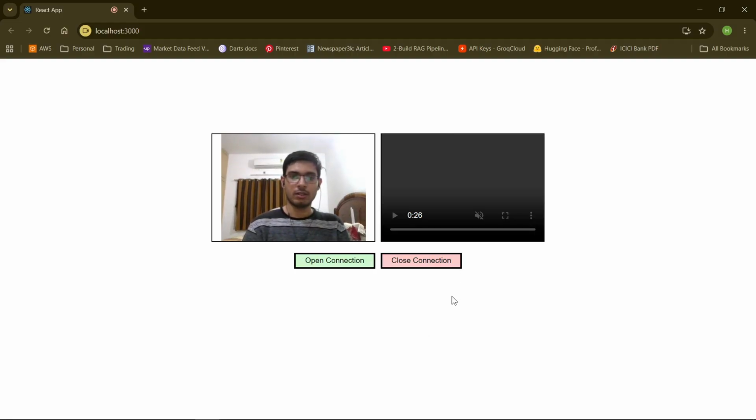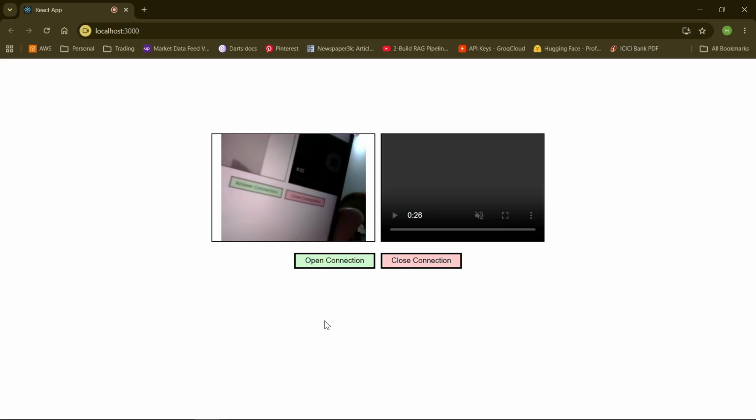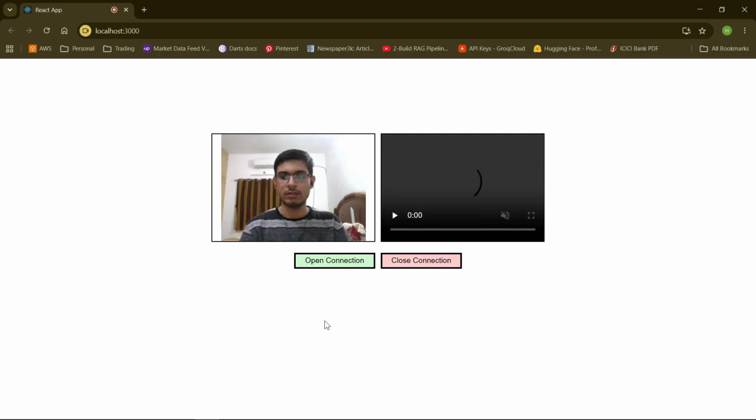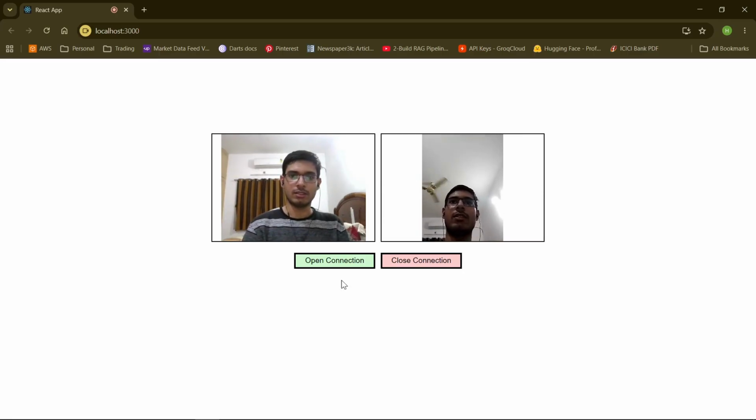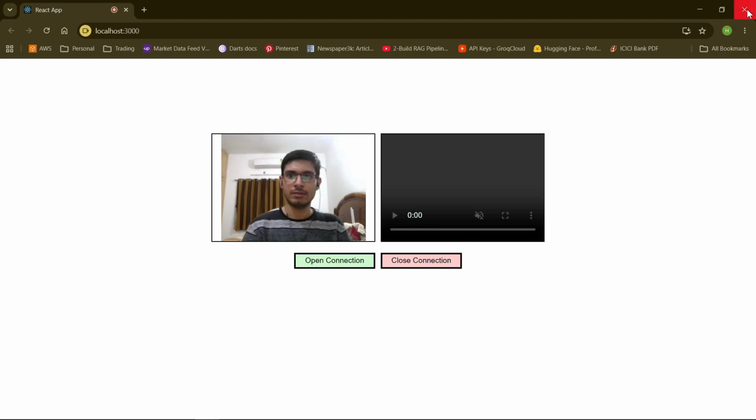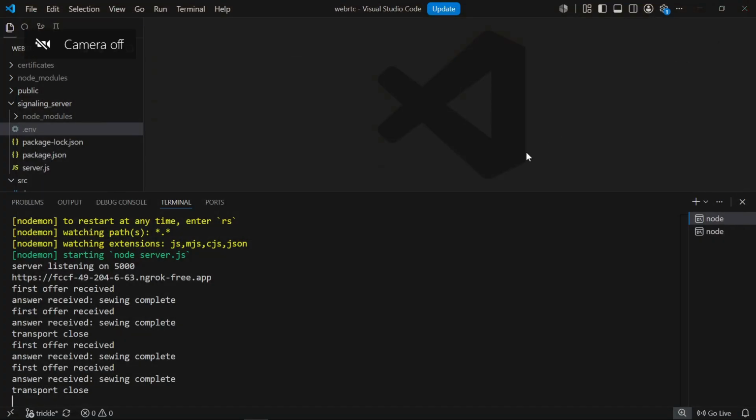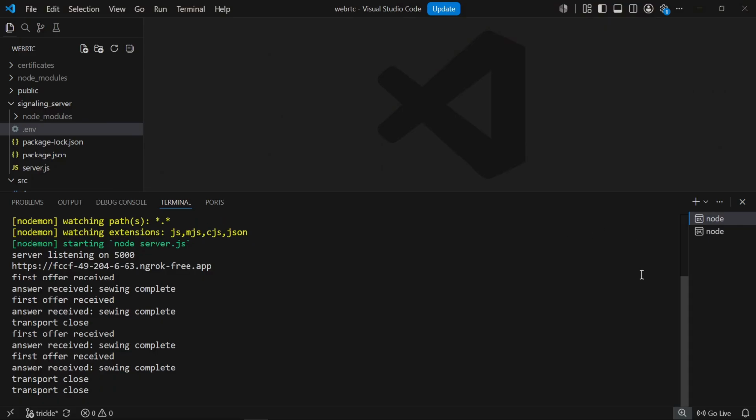So without reloading, I will open this. This changes to answer. When I click on answer, we can reconnect. Yeah. Yes. So now we can just close everything. So this is how it works.